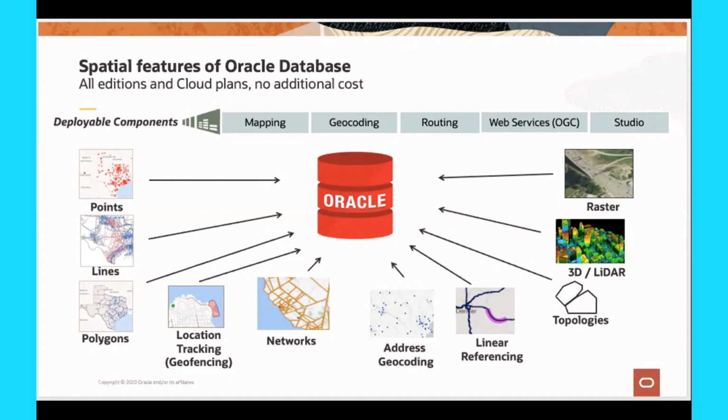Over on the far right, you see the item that says Studio. And that is where Spatial Studio fits into the picture of the spatial features of Oracle Database and what we're going to be talking about today. So Spatial Studio is just one of, and the newest member of, the family of deployable components that comes along with Oracle Spatial. And as you'll see today, the useful thing that it does is provide self-service access to the spatial features of the database.